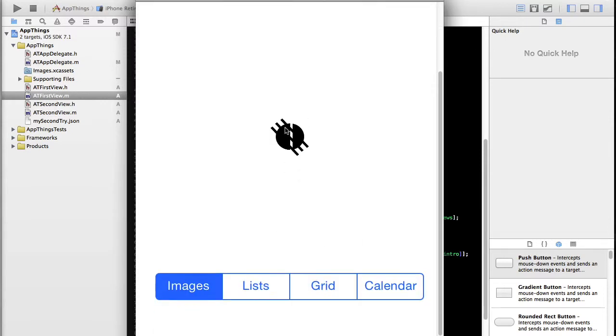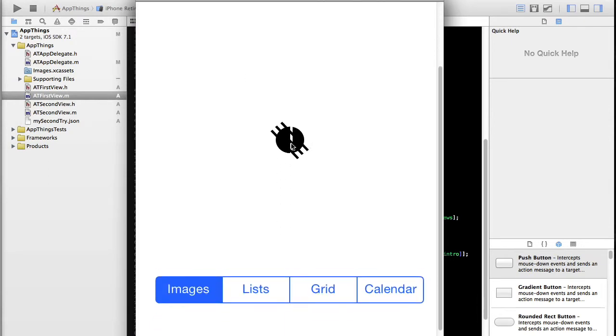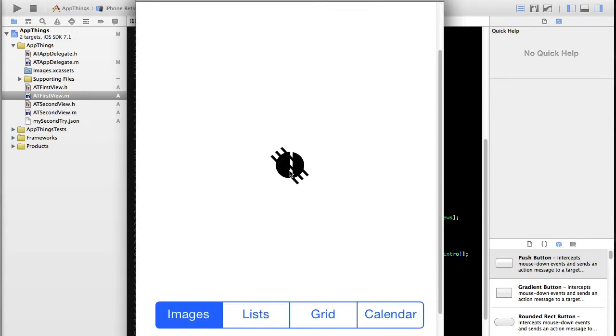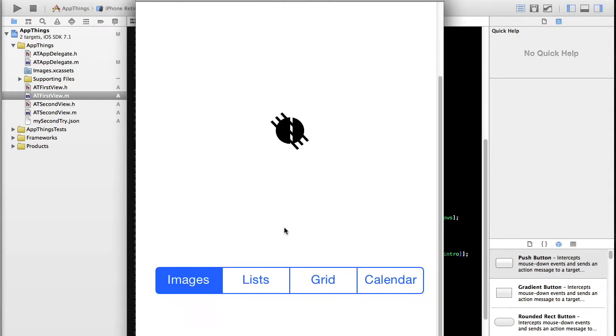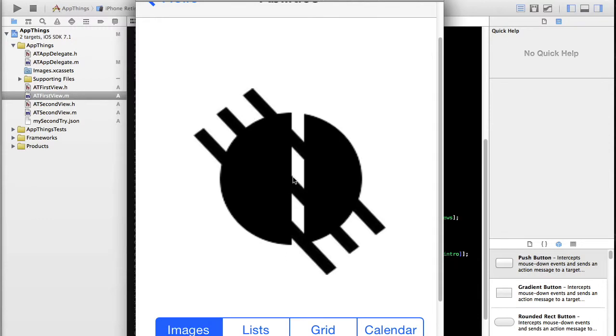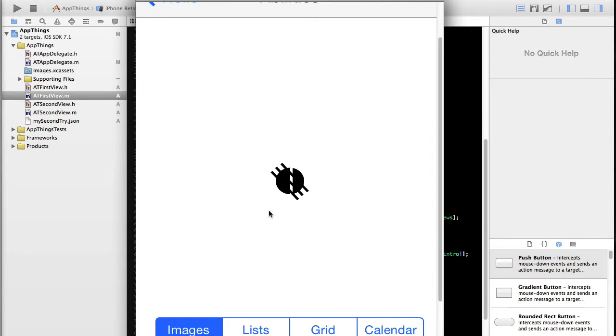Hit the next button, it opens up another UI view controller. And you have your abilities label at the top navigation bar. And you have your back button as well, so you can go back and forth. Then you have a little image here and your segments down at the bottom to switch between the different segments. You can move this image only when you're on the image, and then when you double tap, it increases its size. You can still move it around, and when you double tap again, it shrinks it back down.